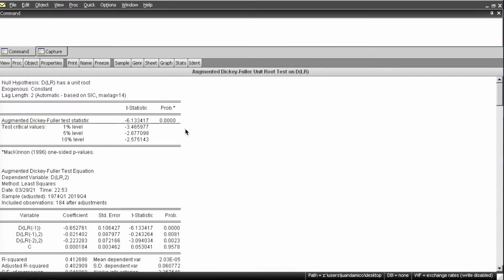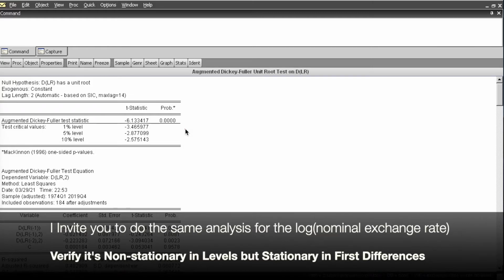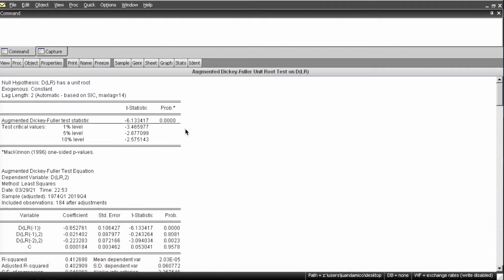Now I invite you to do the same process for our nominal exchange rate. I want you to open it in EViews and check the correlogram and the augmented Dickey-Fuller, and verify that the nominal exchange rate is also non-stationary, and apply first differences, and also verify that the variable will now be stationary in first differences.